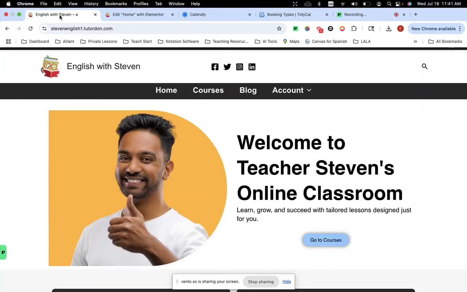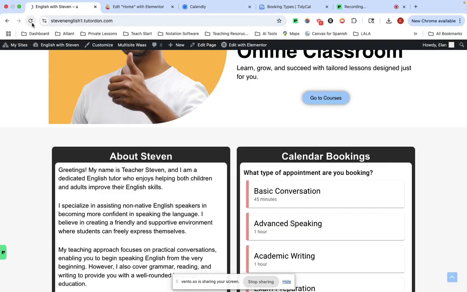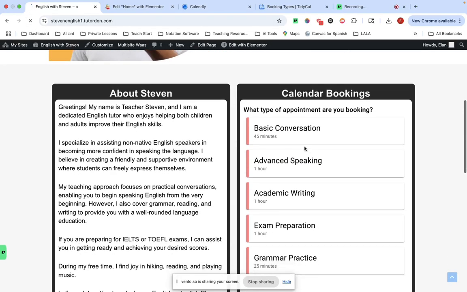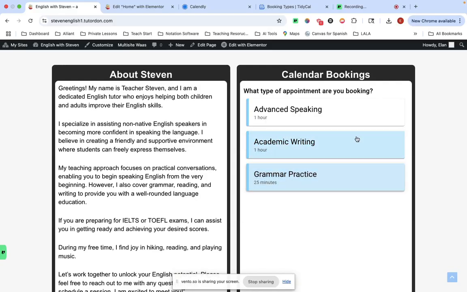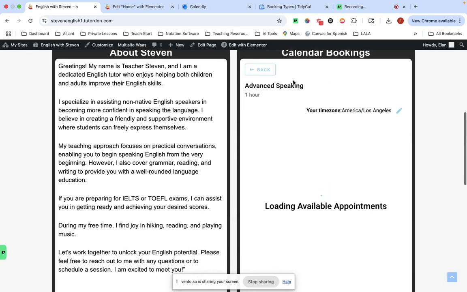All right. So if I go to the website, you can see, refresh this. You'll see these changes take effect immediately. So it's pretty easy. It's very responsive.